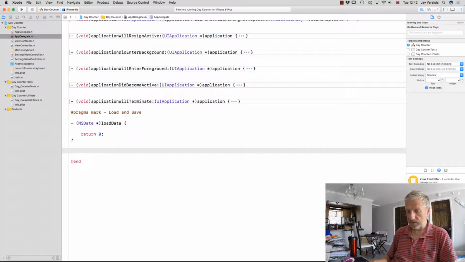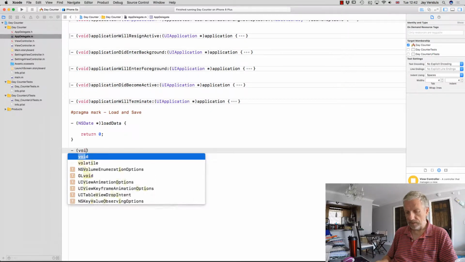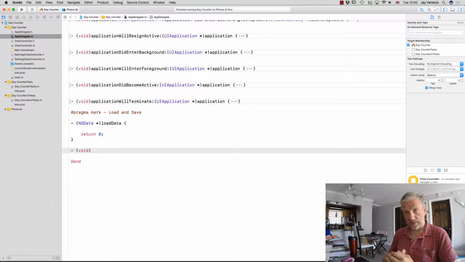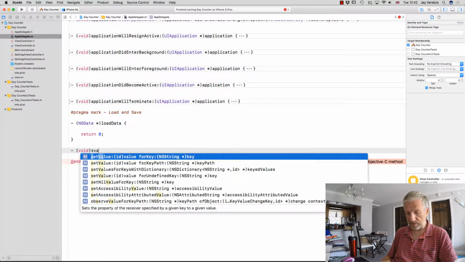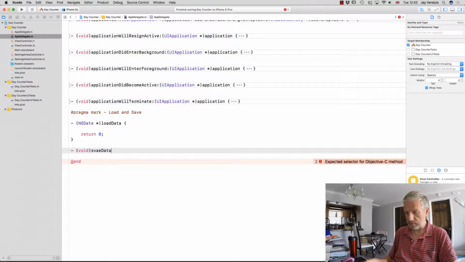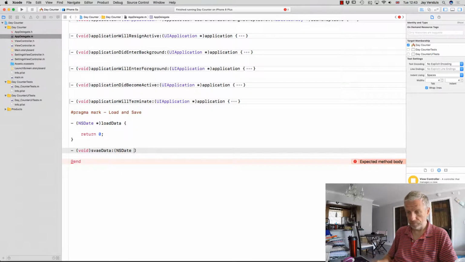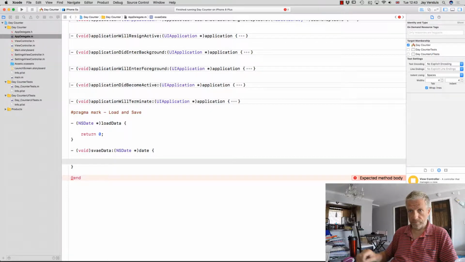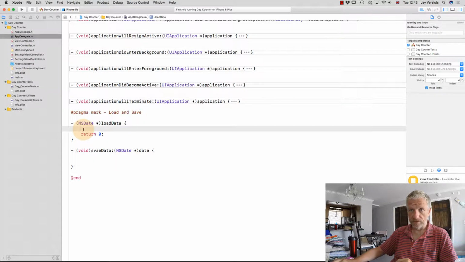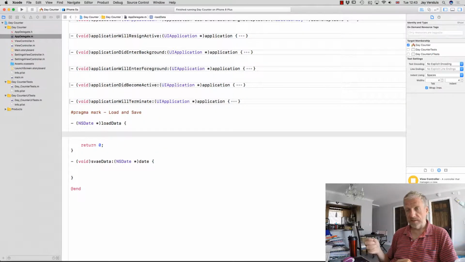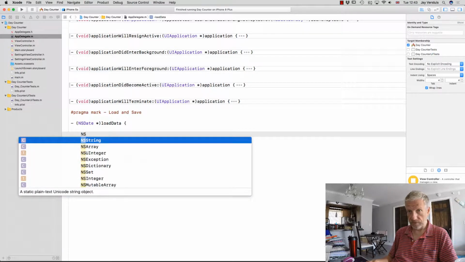The next method is going to be for saving, and it is a void method, so it doesn't return anything. It's just going to be called saveData, and it'll take one parameter, which is an NSDate, and I'll just call it date. And that is it. Let's write the loadData method first. This is not going to be anything fancy. It's just going to preserve the data in NSUserDefaults. So we'll set one up.